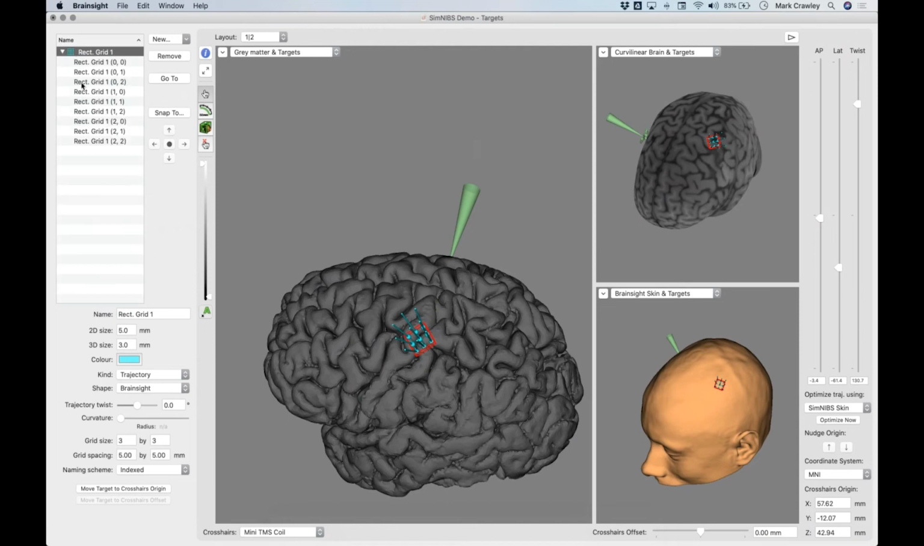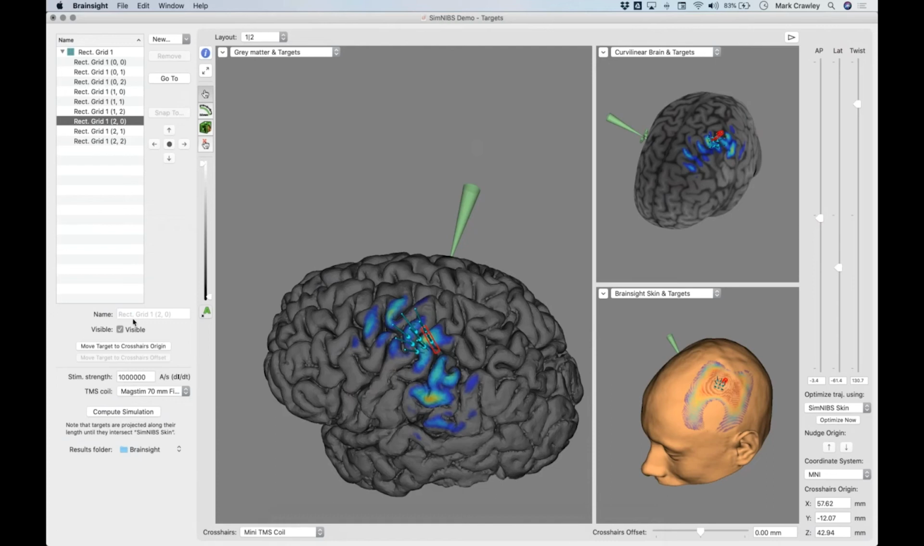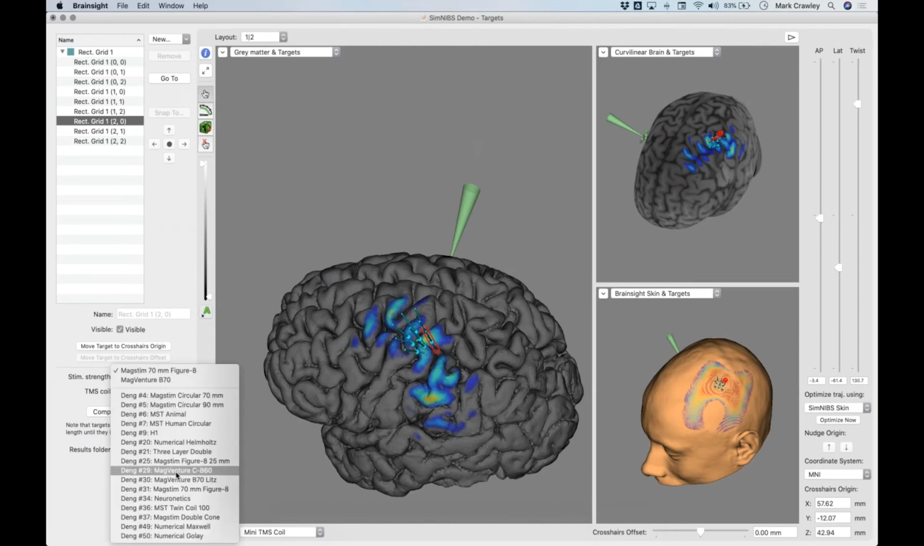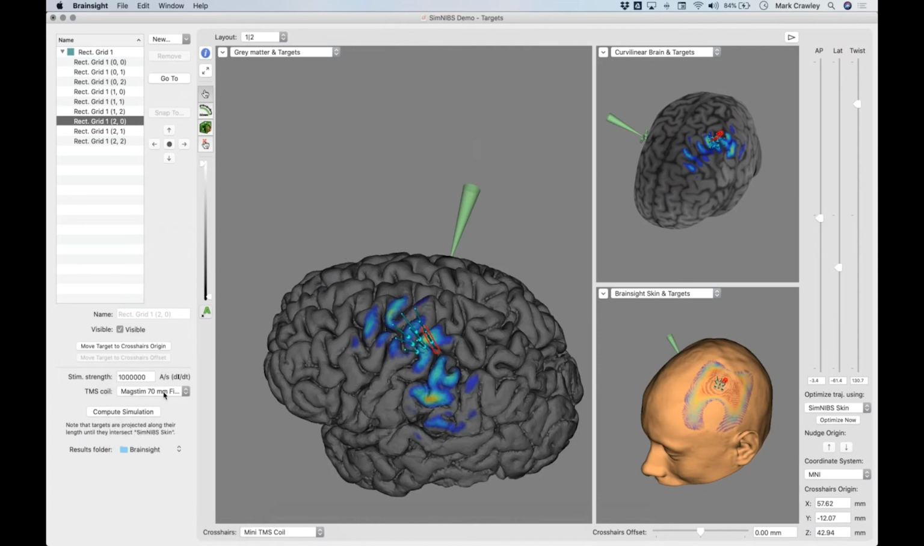Now, when we expand the grid and click on any one of these nodes or highlight all of them, we can see that we have stimulation strength and the TMS coil. There's a whole host of TMS coils in here now. These continue to be added. So if you have a specific coil that you use that you'd like to see, get in touch with the guys at Rogue Research and they'll do their best to incorporate it. Obviously, it needs to be measured somehow. Once that's in there, we can then compute the simulation.